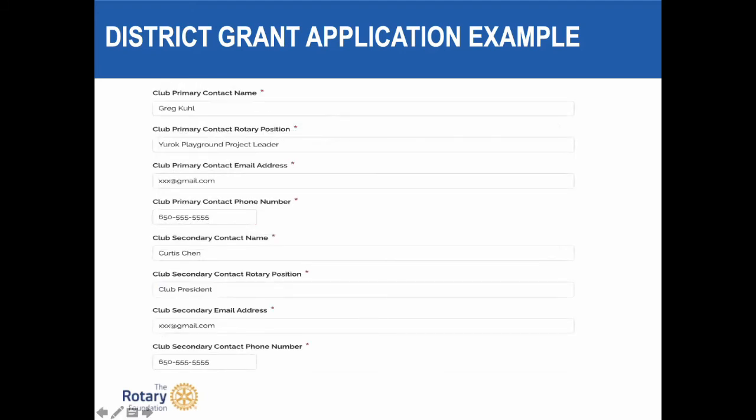So who are the contacts for this project? Well, the club's primary contact is Greg Kuhl, and he is the Yurok Playground Project Leader. I've put in a false email address and false phone number for Greg, but you would, of course, put in the correct information for your club. Our club's secondary contact is Curtis Chen, who is next year's club president. And again, I've put in a false email address and a false phone number, but you would put in the correct information. And that's because these are the people that we contact if we have more questions about the project.